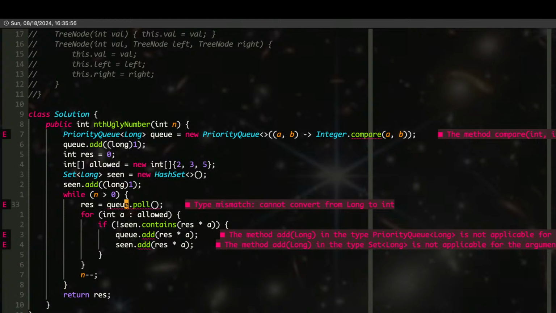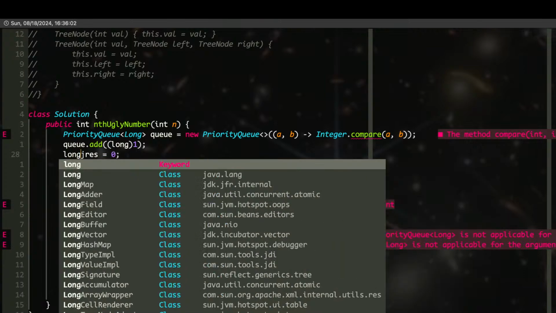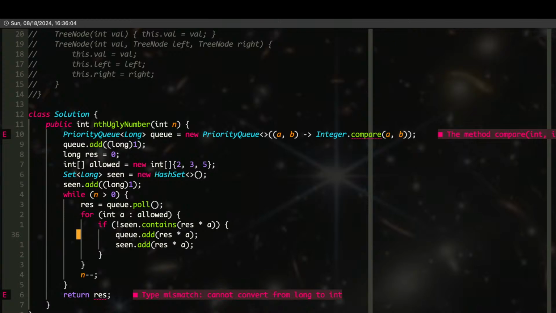Rest is queue.poll, cannot convert long to int. Alright, so this is going to be a long. Everything is long, and then we just convert into int at the end. That has to be long.